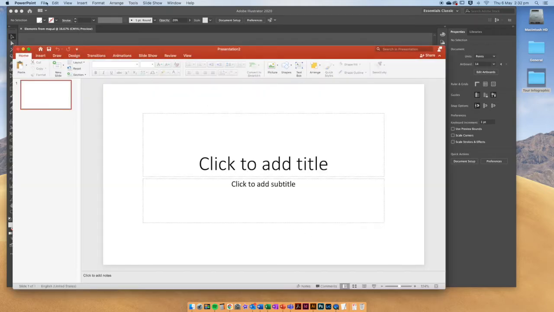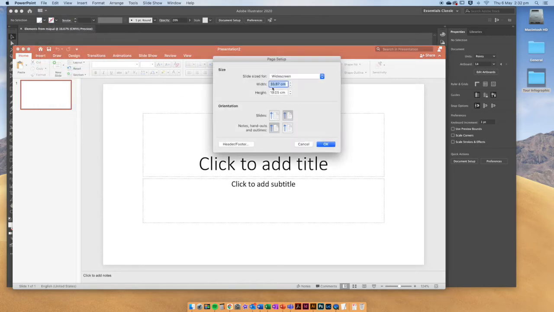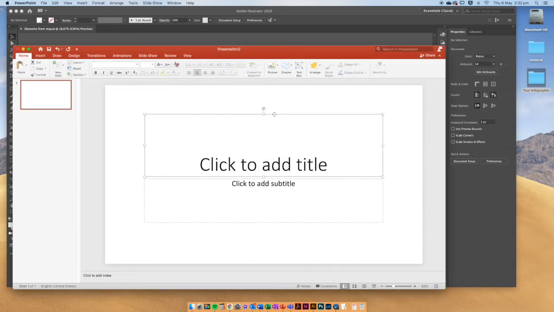Now just go up to File and click Page Setup. We're going to change the width and the height to 1920px by 1080px. And it will update it to centimeters automatically, but if you put the number and px at the end of it, it will be correct. Then say OK and say don't scale. Alright, we can delete these.